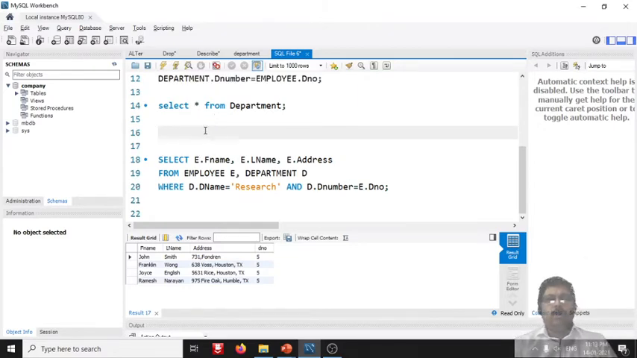About those things we are going to discuss in complex queries. Now I don't want to discuss much of this. Here you see we have taken the records from the employee table only, and we have specified e.fname, e.lname, e.address from employee E, department D.